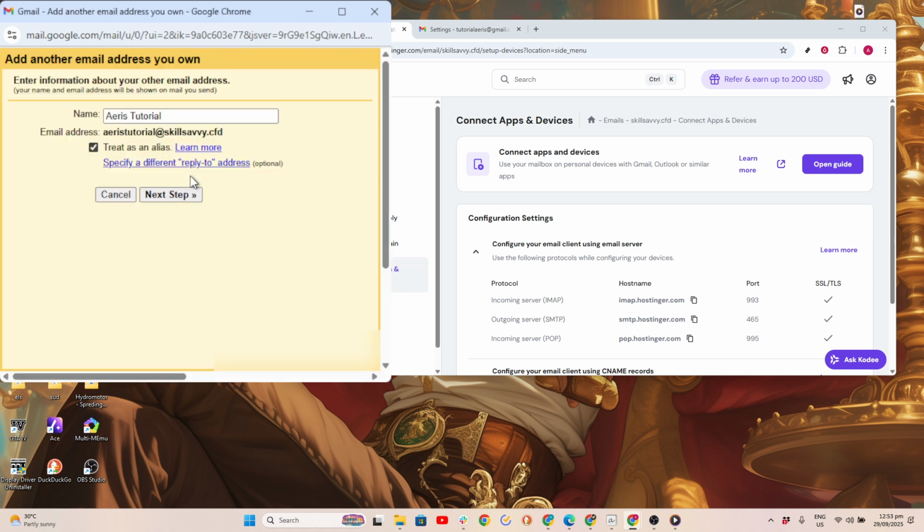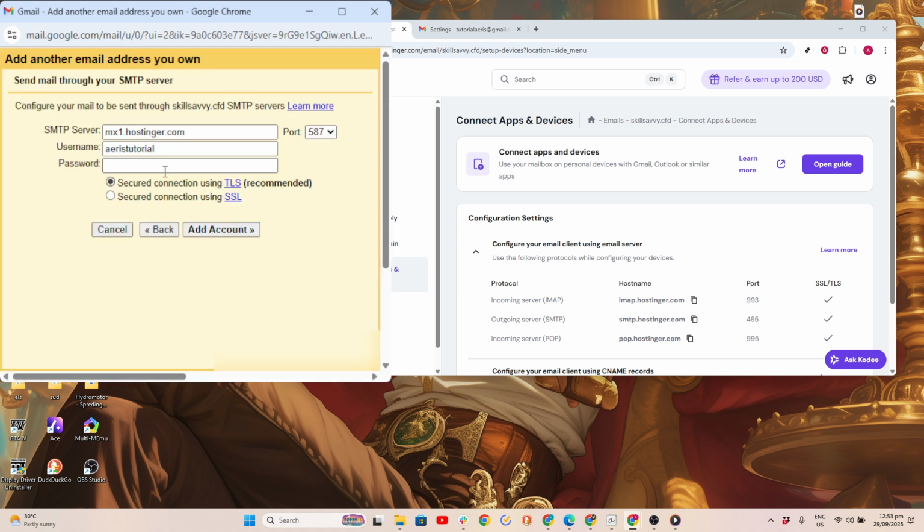Now, we're going to need to fetch details from Hostinger again. This time you will need the SMTP server and port information. Back in Hostinger, find this information under the same Connect Apps and Devices section. Once you have it, return to Gmail and paste the SMTP server and port details accordingly. Remember that your username is your email address itself, so go ahead and type that in along with your password. Once done, click Add Account to finalize the setup.